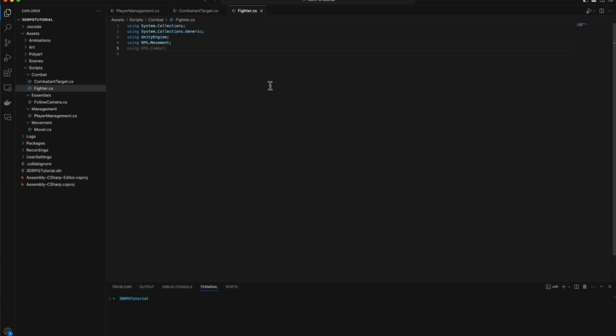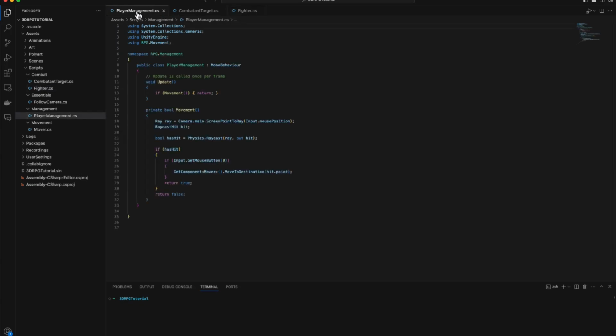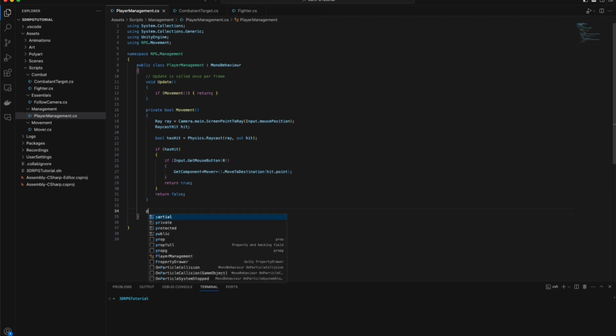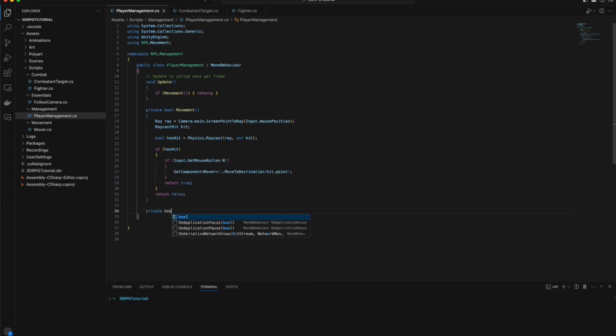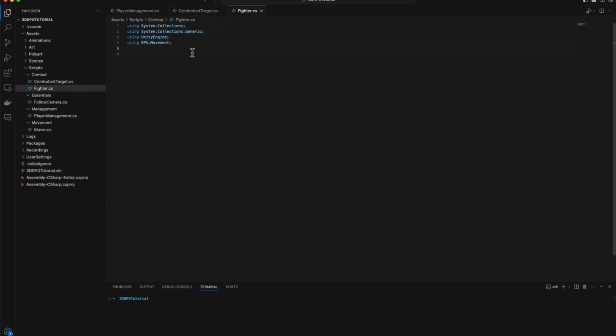Now, what else do we need? Let's check the player management. So the player management has this movement methods here, but we're going to interact with the combat. So we're going to create a private bool combat. For now, let's return false because we're gonna fill it in a moment. So we're going to need this as well. Now, back to the fighter. Let's first add the namespace.